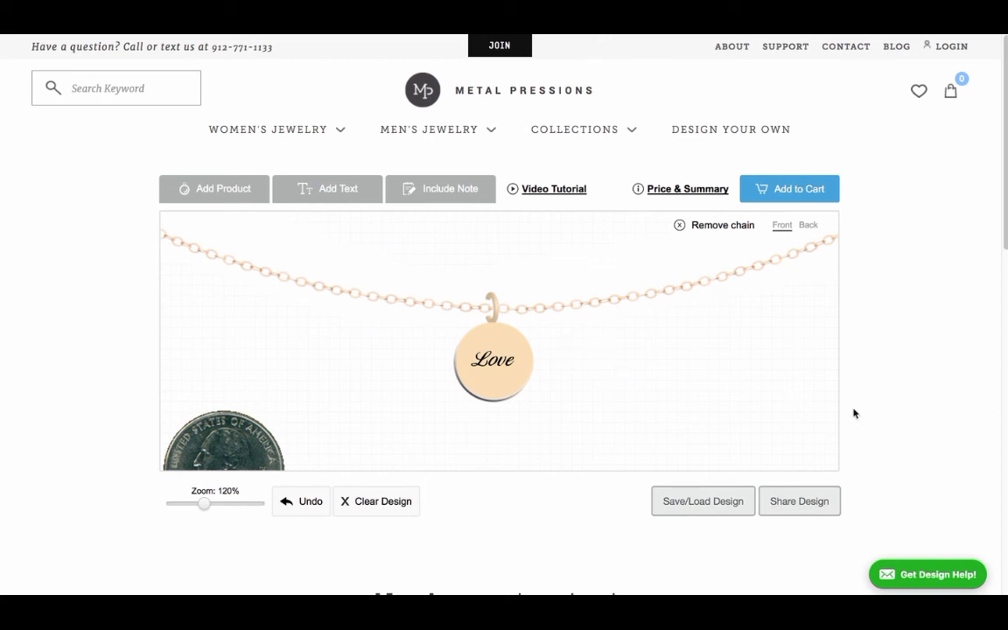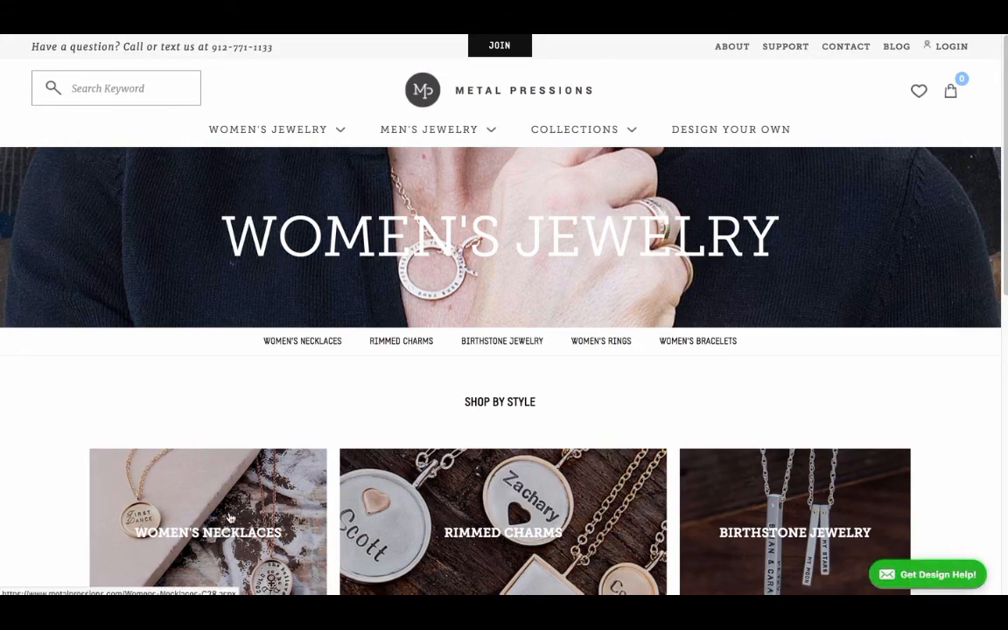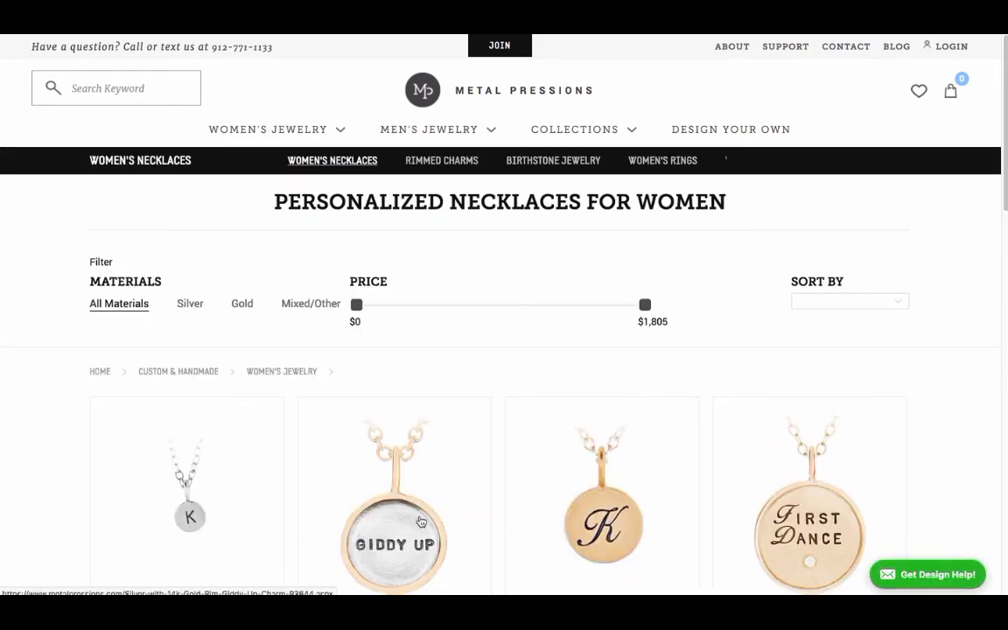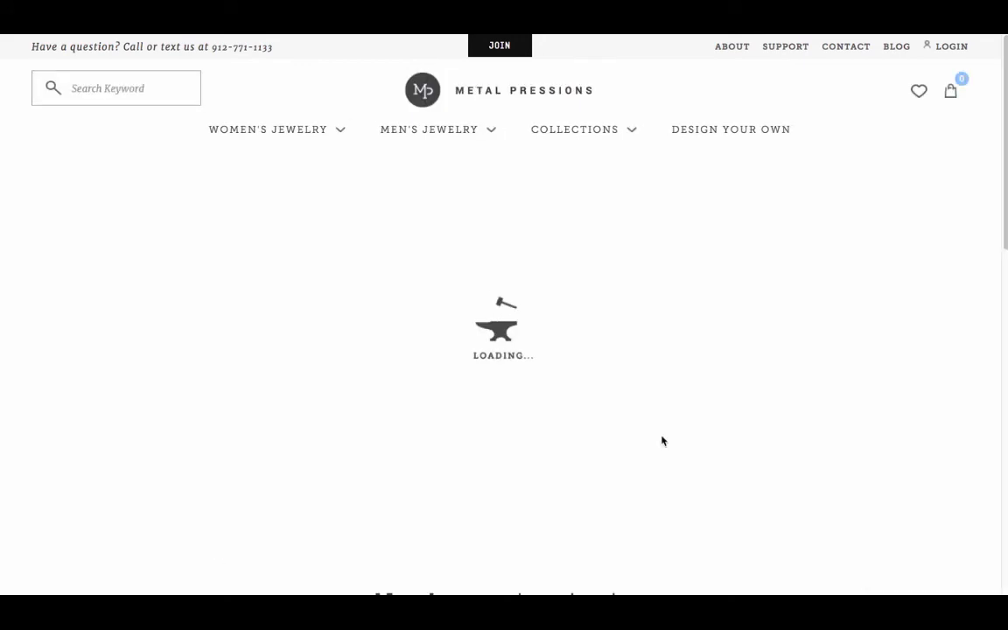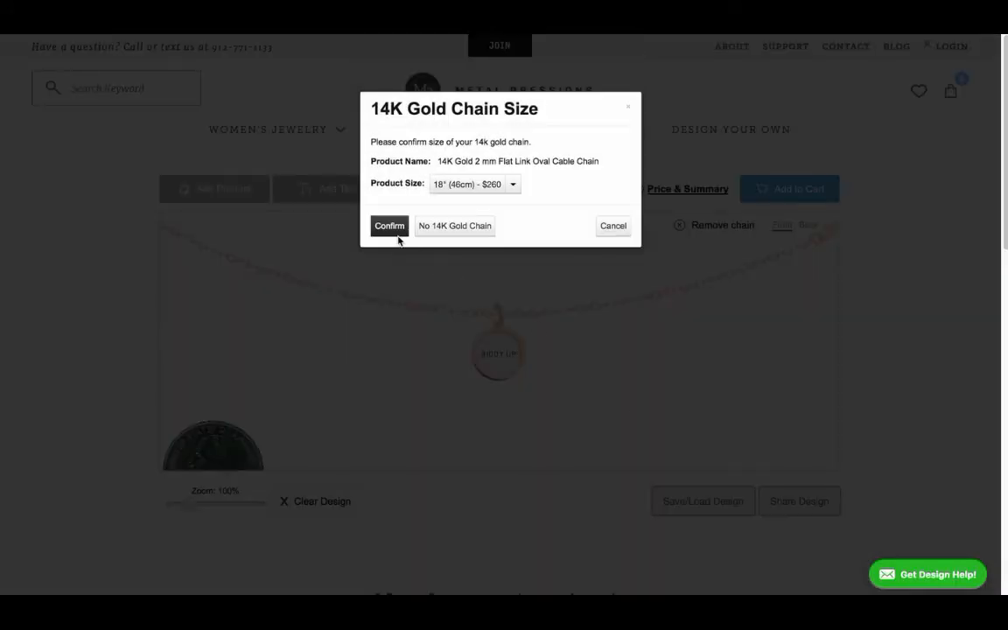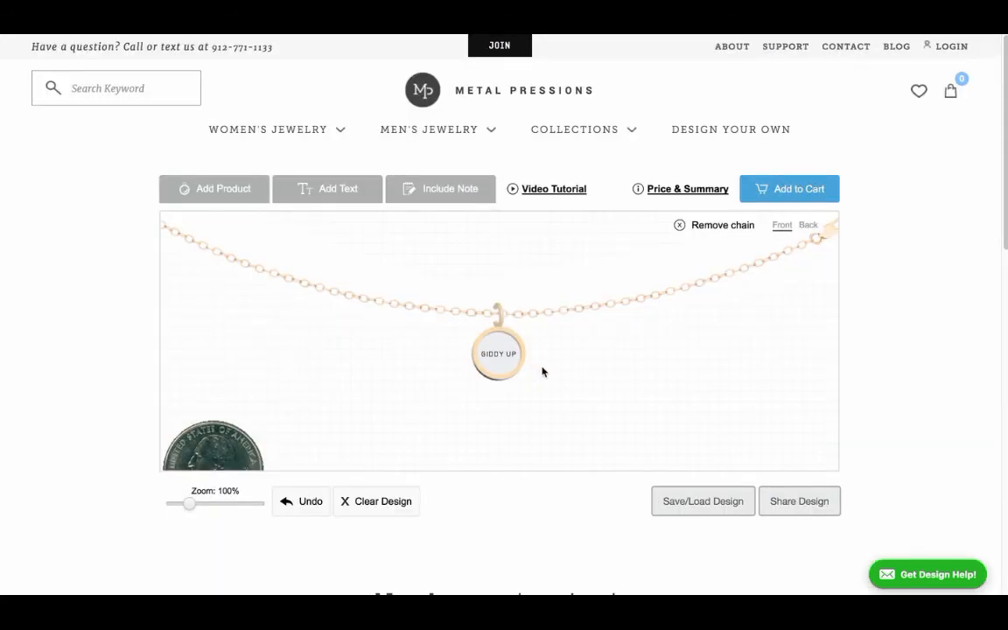Now if you need some help and you're kind of stuck, you can chat with us down here, or as you navigate the site, you'll see that all the items are customizable. So when you get to a product, you can click this customize button. That will load it into the software. You can purchase it as is or modify it to make it your own.